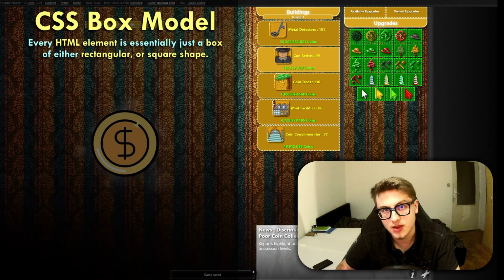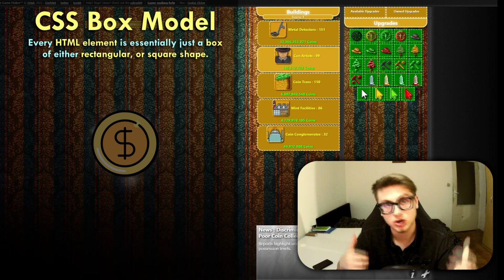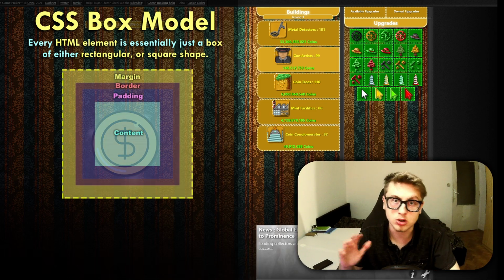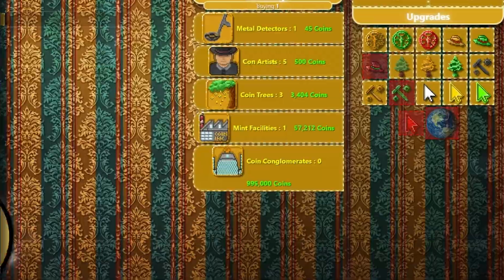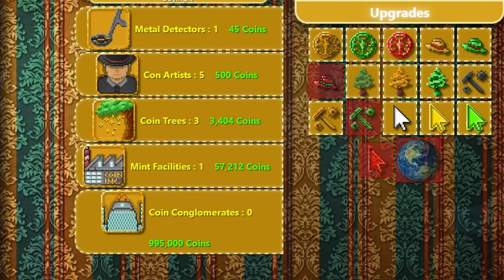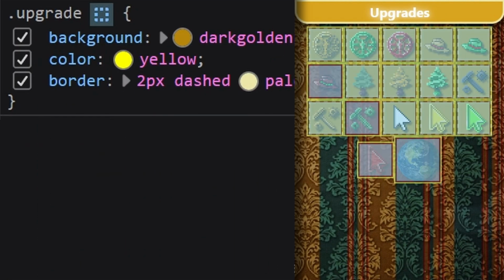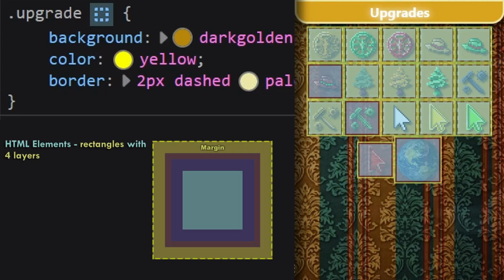First things first, every single HTML element is essentially just a box of either rectangular or square shape. This is where the box model comes in. In its purest form, the box model is just a simple diagram which tells you how an HTML element is laid out. Let's show how the box model applies to HTML elements on our upgrades. I also highlighted them using inspect elements so that you can see the box model diagram around the HTML elements more clearly. Basically, think of HTML elements as rectangles with 4 layers.